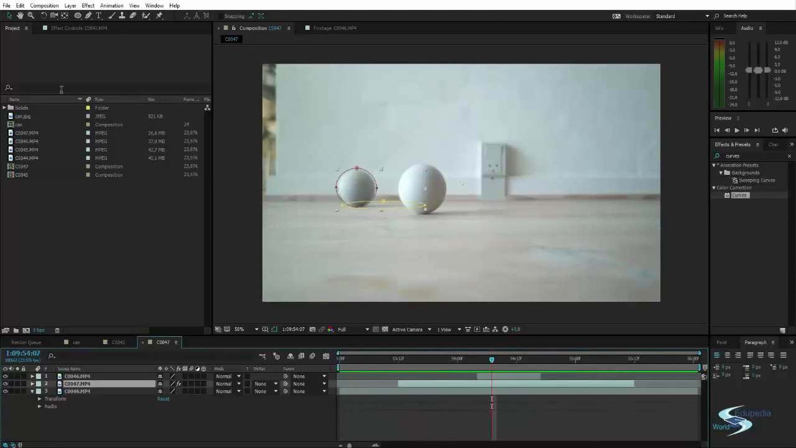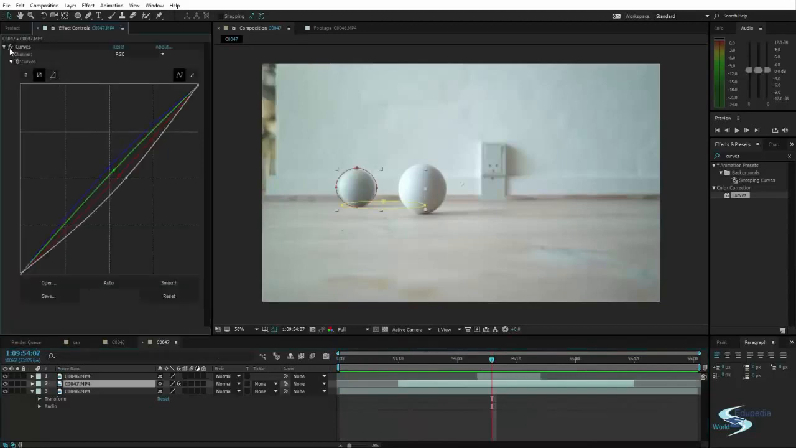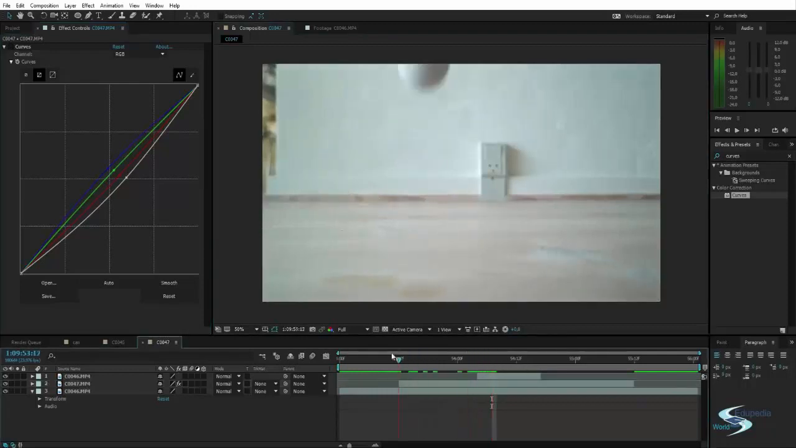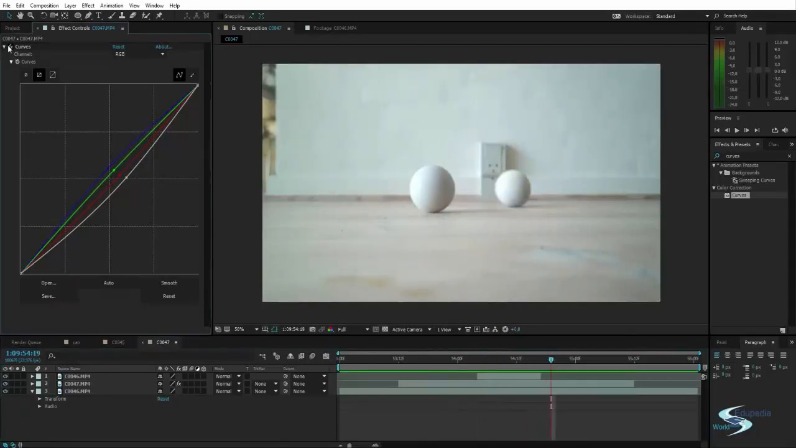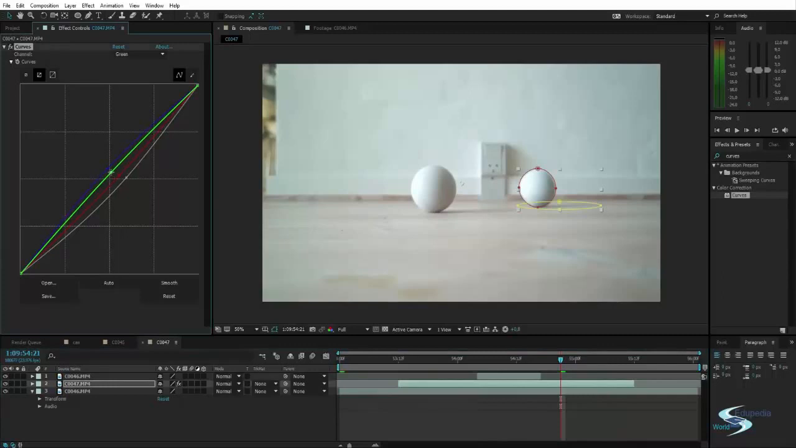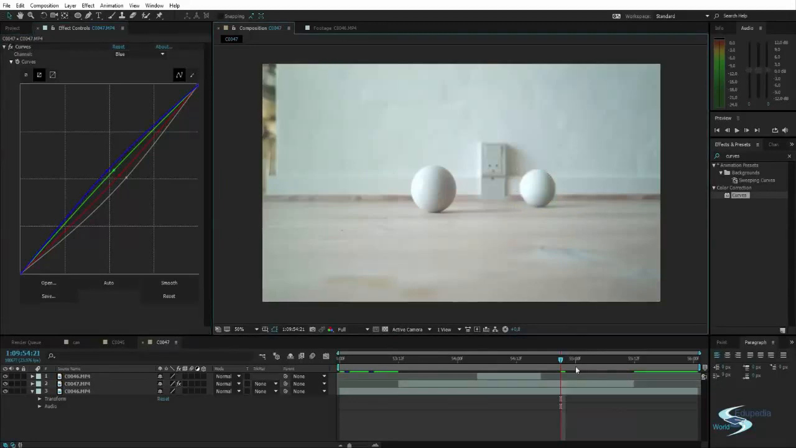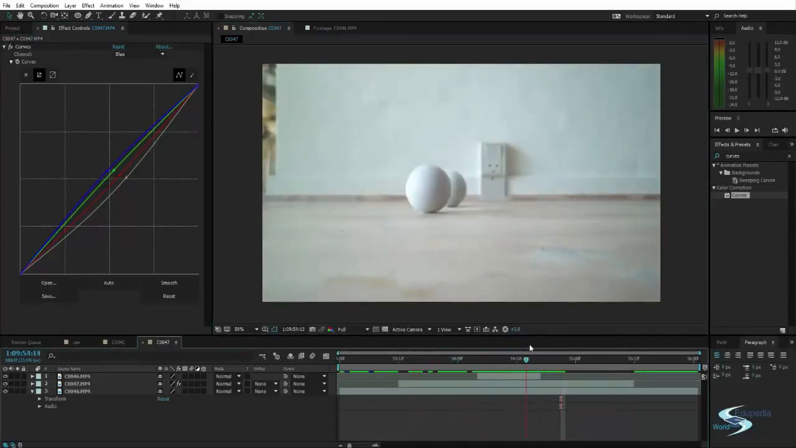I've had to add quite a lot of color correction to this layer, because as you can see right now, this ball in the background is way too yellow. So I added color correction to make it fit in, and it actually works quite nicely. I might have to turn on the blue a bit. And so yeah, this is how it's made.